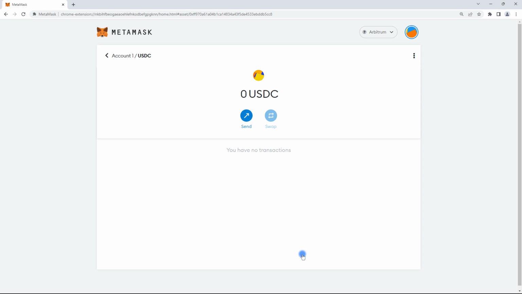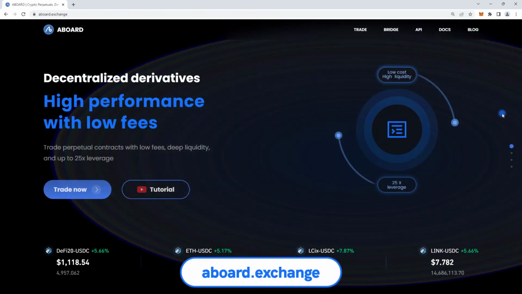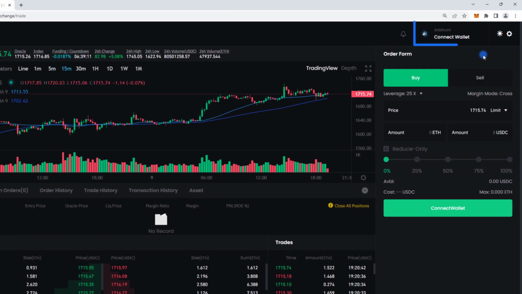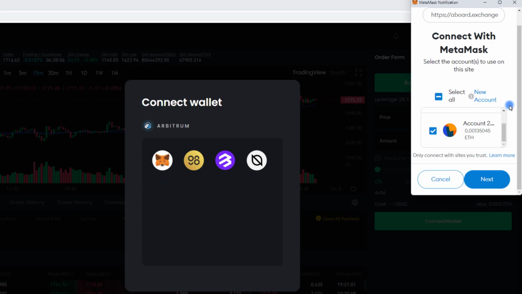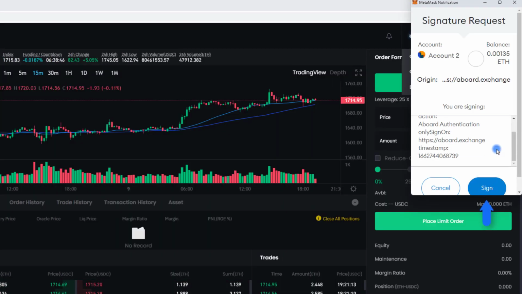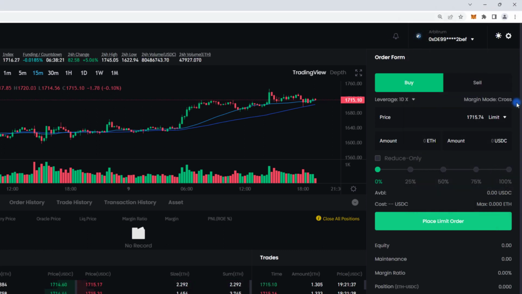Let's proceed with Step 5, which is connecting your MetaMask to Import Exchange. You can do so by visiting aboard.exchange. Then, click Trade from the top navigation menu. Next, click Connect Wallet and select MetaMask. A MetaMask pop-up window will open. Just click Next and connect the wallet to your account. Then, sign the signature request. Once it's connected, you should be able to see your wallet address.